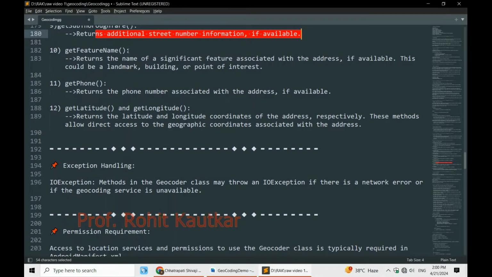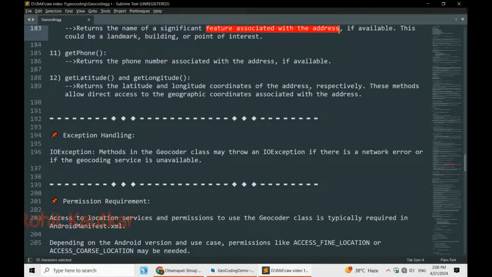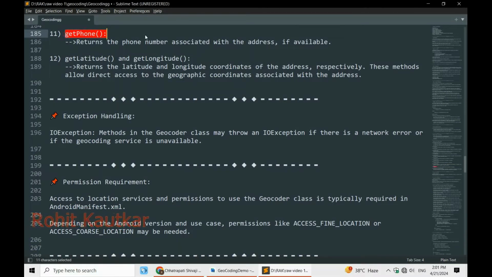Next method we have getFeatureName. It is useful for retrieving the significant feature associated with the address, if it is available. This feature might represent an important landmark mentioned within the address, or a building name, etc. Next method we have getPhone. It is useful for retrieving the phone number that is available within the address.